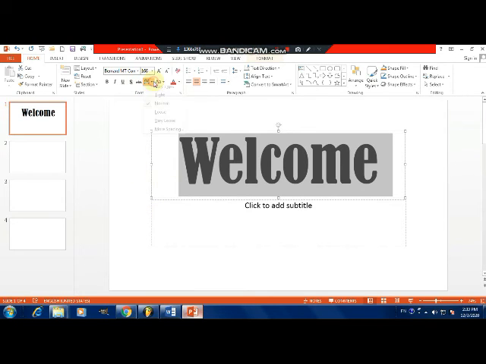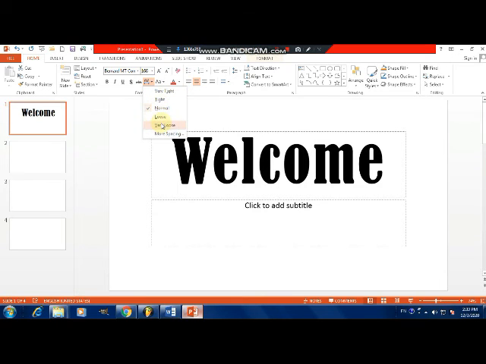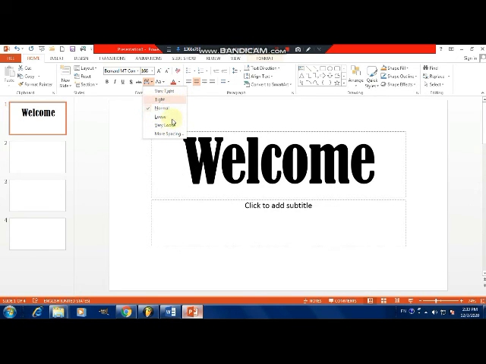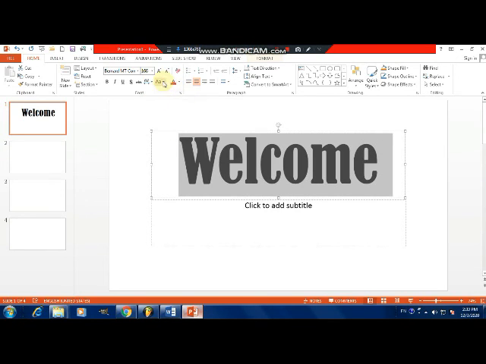Then the next one is character spacing. It's normal. If you want to make it loose, very loose, that means you want to insert more space between the characters of the selected text, you can. Next is change case. What is the use of change case? It is used to turn uppercase to lowercase and lowercase to uppercase. That means you can convert capital letters to small letters and small to capital.